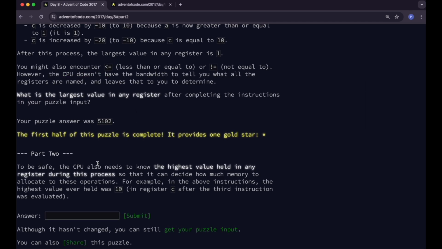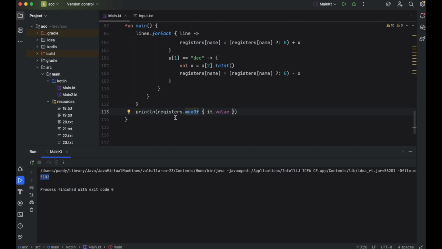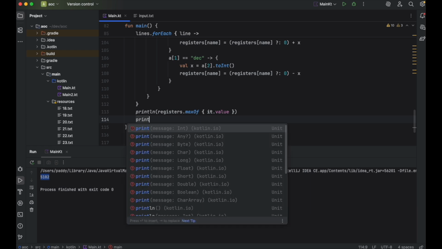To be safe, the CPU also needs to know the highest value held in any register during this process so that it can decide how much memory to allocate to these operations. For example, in the above instructions, the highest value ever held was 10 in register C after the third. The highest ever. Okay, then we just do something like this.